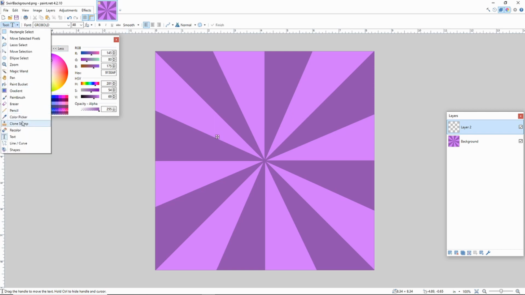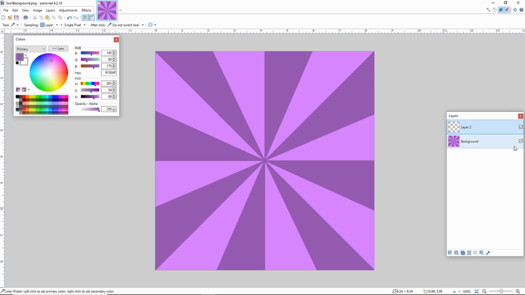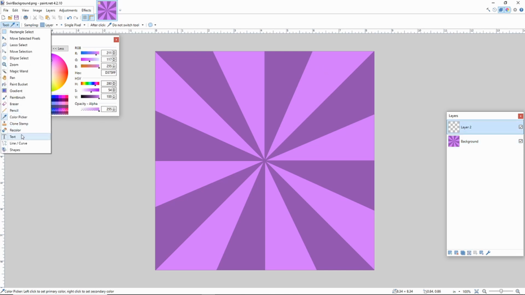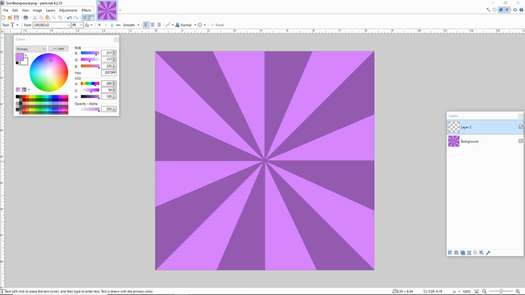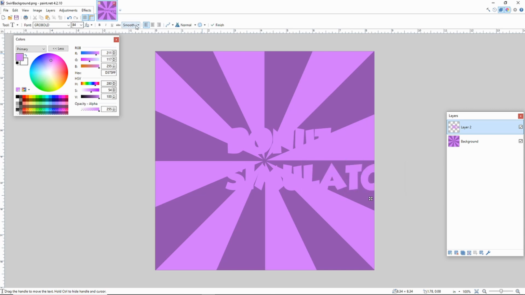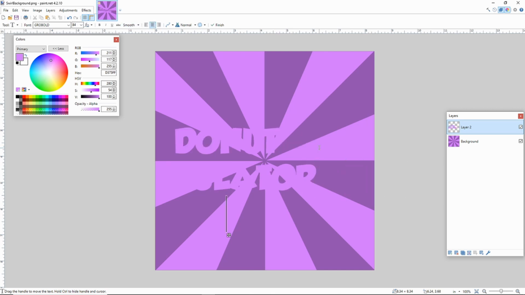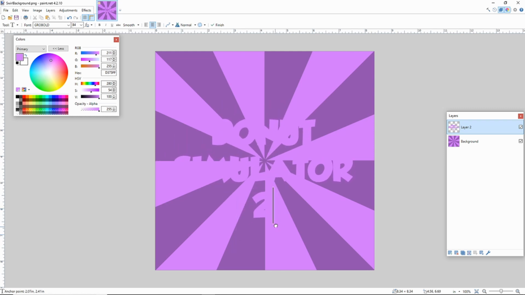So I'm going to get my color picker tool and just get this color that we used for the background again to make the text the same color. After you do that, you simply write the name of your game. So I'm making a logo for the game we are making in the How to Make a Simulator series. So make sure you go check out that series as well.